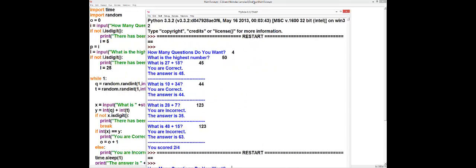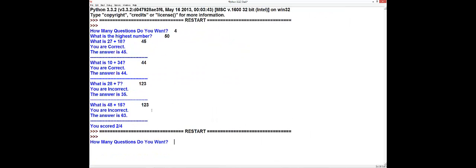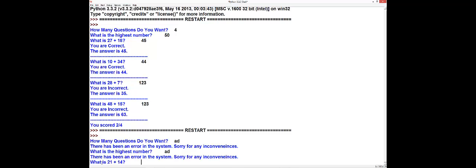How many questions do you want? If we just type in a random thing, there's been an error in the system. What is the highest number? So it'll set the highest number to 25 and there being 5 questions. And now what is 21 plus that? Blah, blah, blah, 35. Oh, I don't have it selected, sorry. 35, just let me, where is it? There it is. Sorry, if you click anywhere else, then it's weird.